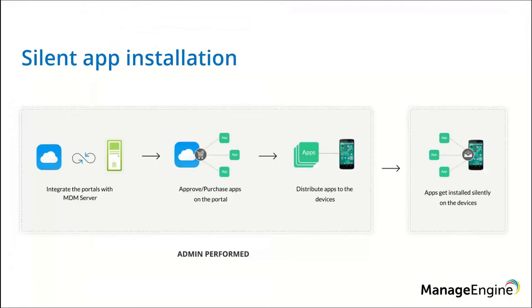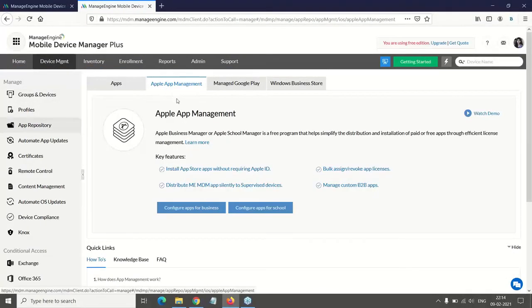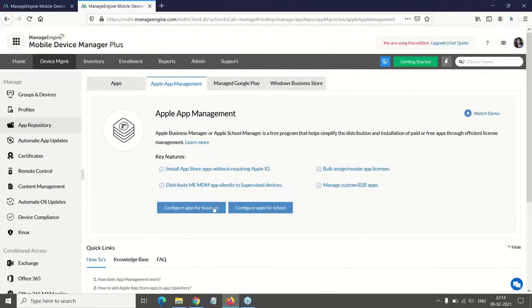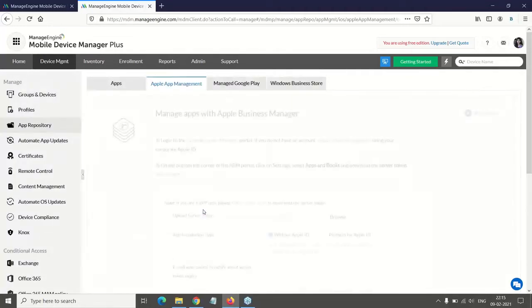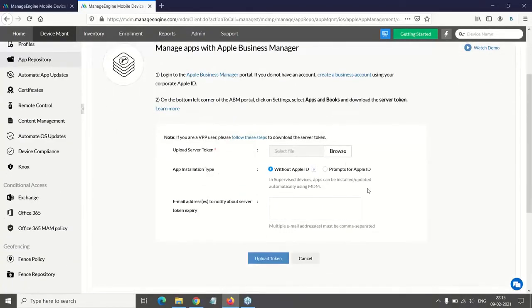Let me take you to the MDM web console and I'll show you how to configure this. When you move to device management, app repository and Apple app management, the page will look like this. You will have two options: configure apps for business or configure apps for school. You can choose the one that is appropriate for your organization type to integrate Apple Business Manager or Apple School Manager. Here I'll click on configure apps for business, and it will ask for the server token to be uploaded, for which we need to move to the ABM portal.